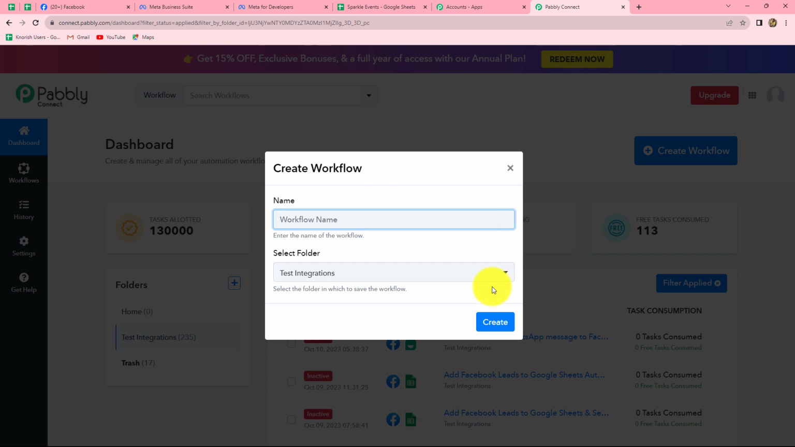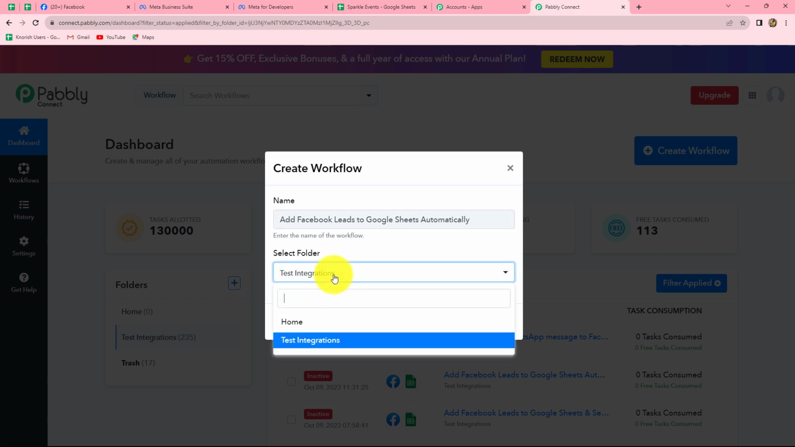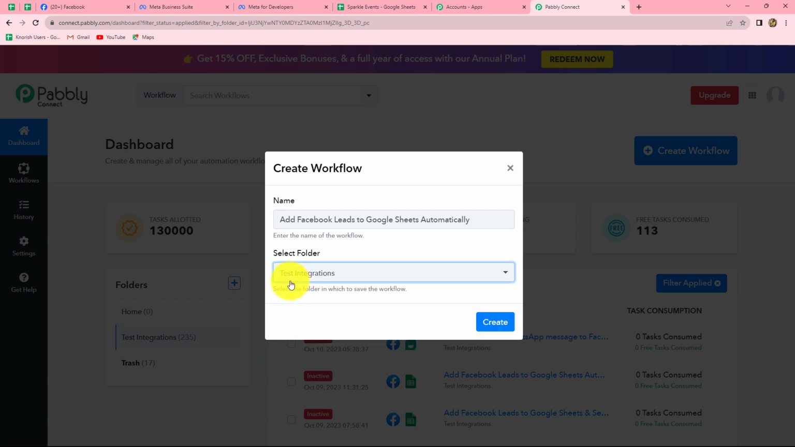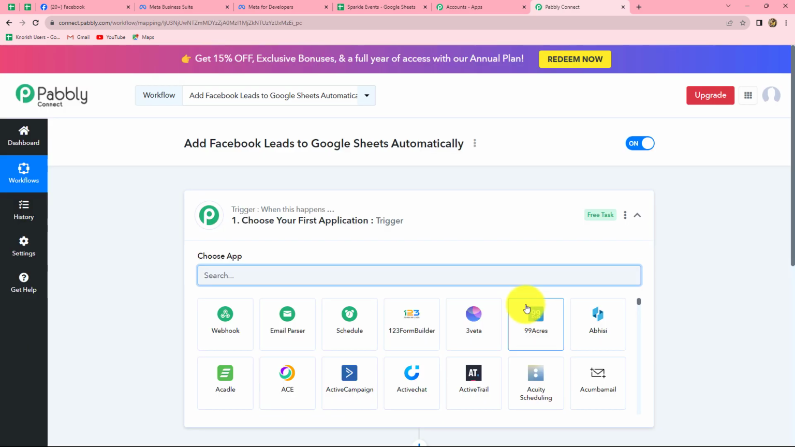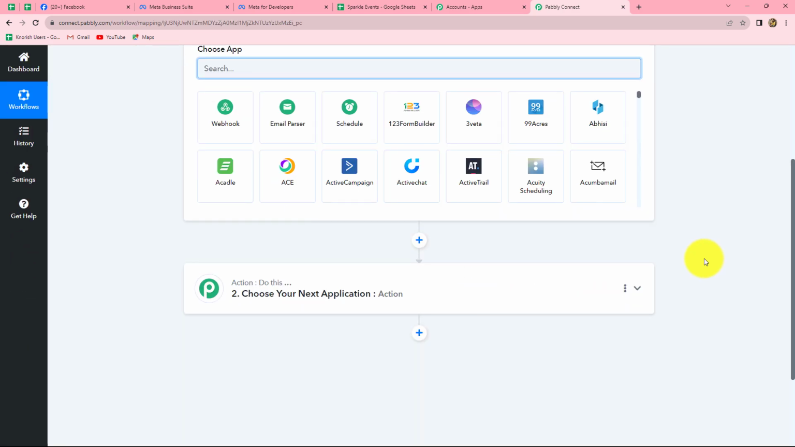And here a dialog box appears in front of us, which is asking us to provide a name for this workflow. So I have given the name as add Facebook leads to Google Sheets automatically, and after providing the name, we can also select the folder in which we want to save this workflow. From the drop down, I have selected my folder as test integrations, and now after this, let's click on create. As we do that, we can see that two windows are open in front of us.